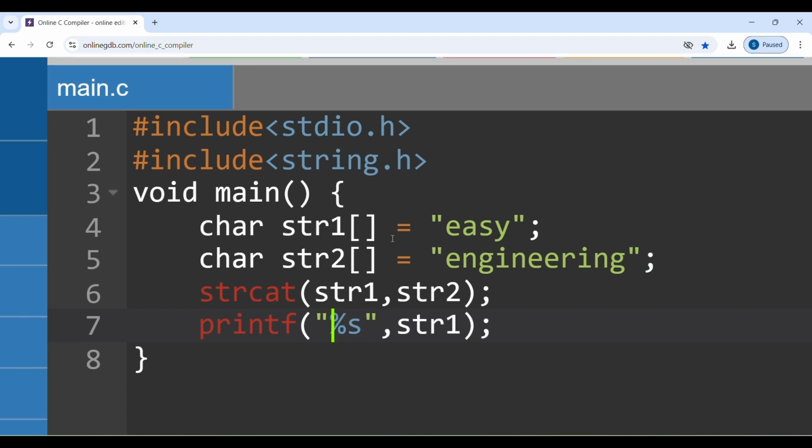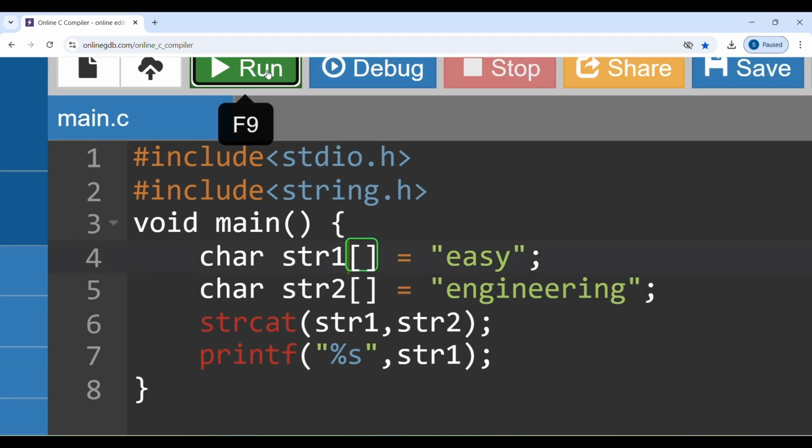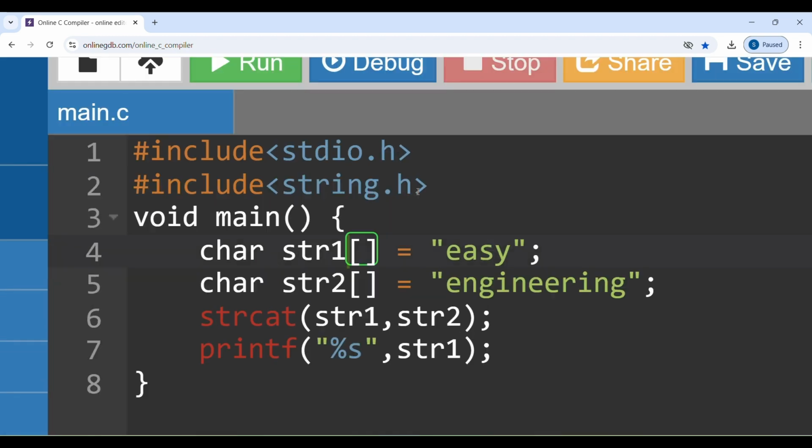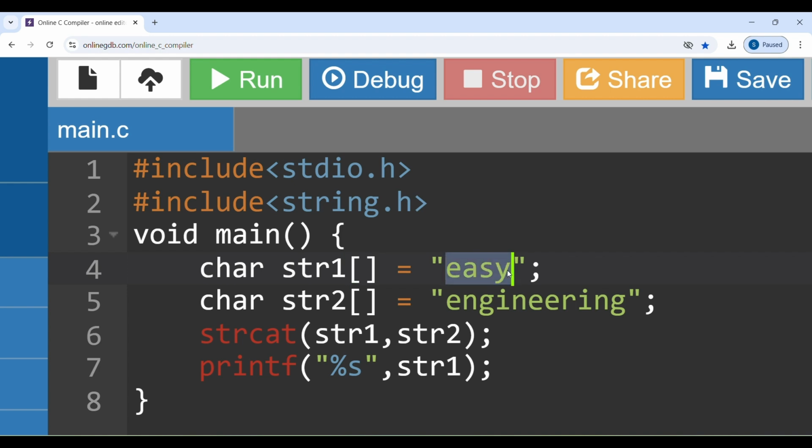Yes, I have completed the editing, and now we have strcat. It is the same as the previous program, right? But here we are assigning values to both the strings, and we are concatenating both and storing the result in string 1. Now let me run it and find the output. We are getting easy engineering, right? In string 1 we have easy, and in string 2 we have engineering.